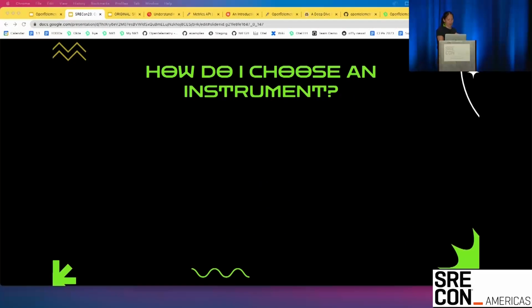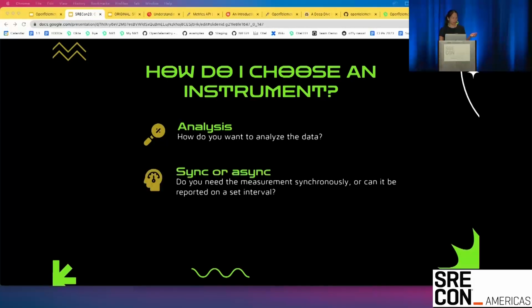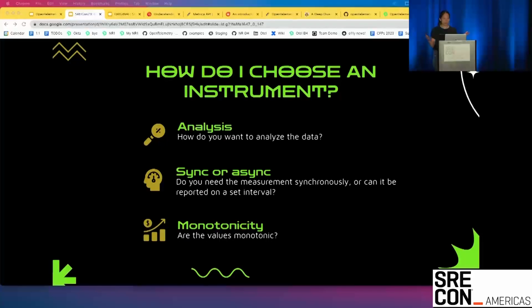Here's a brief framework for how to choose an instrument. So first, think about how you want to analyze the data. Second, do you need the measurement synchronously, or does it make more sense to report it on a set interval? And third, are the values monotonic, which means is it always increasing, or does it increase and decrease, fluctuate at the same time? OK, we are going to take a closer look at each of the 6 instruments, when you might want to use each one, and a few example use cases for each of them.